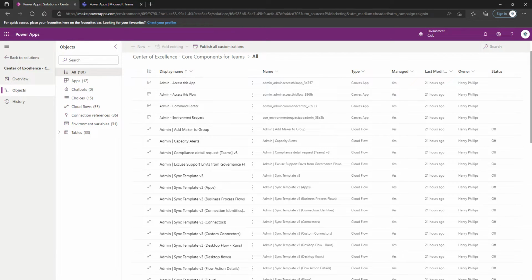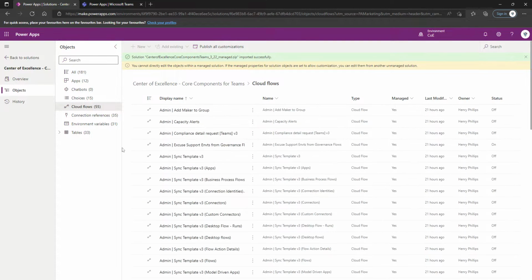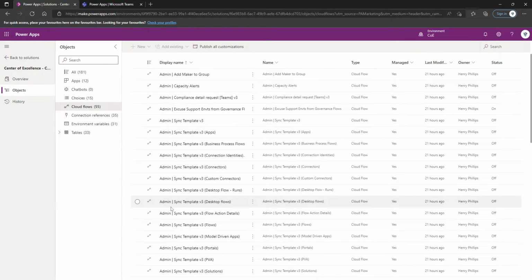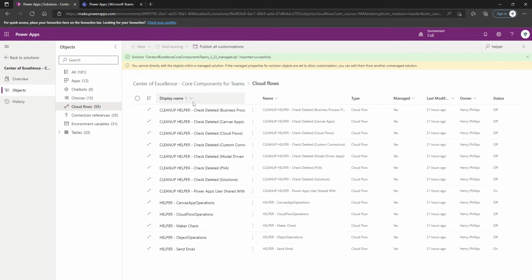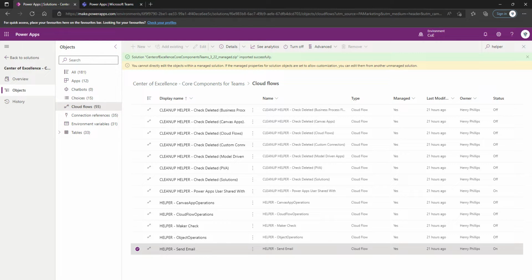So what we're going to do now in the nice modern view, we can easily just go to our flows by clicking on Cloud Flows in the left. And you can see there's quite a few, there's 55. So I'm going to click on here, and they are named well. So we're looking for all of the ones that are prefixed with helper or cleanup helper. So the first one I'm going to locate is going to be the helper send email. And we can see that that one is actually already turned on, so saves me a job there.